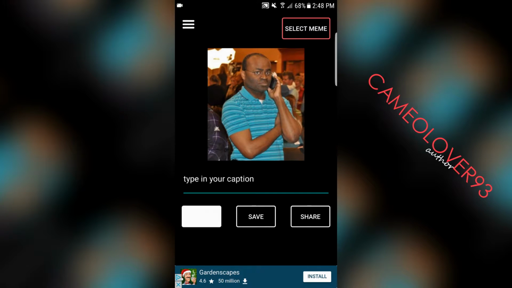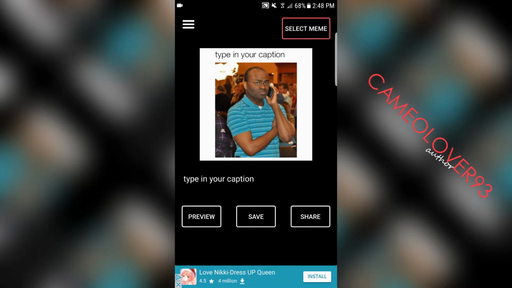So if you hit preview, as you can see, this is what your meme is going to look like. From here, you can go ahead and save it to your device, your gallery, or you can share it online, whatever you want to do.